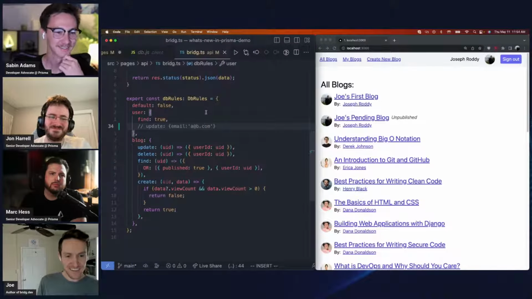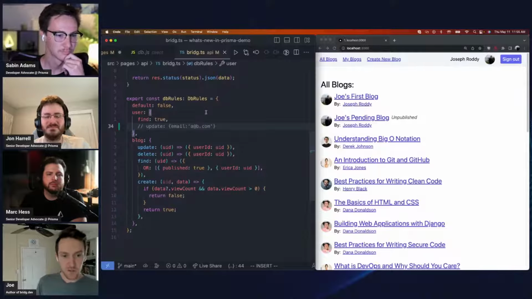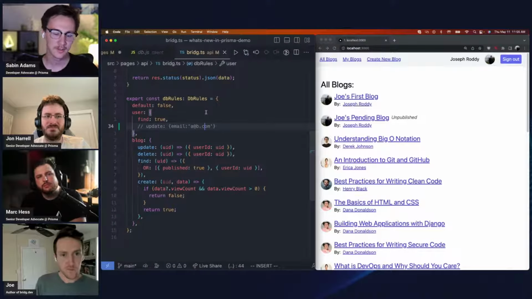Yeah. And the same thing with RLS for Supabase. That's how they do row level security. That's how they secure their database. It's extremely powerful, but just not quite as intuitive as something like this, I don't think. Gotcha. That's cool.